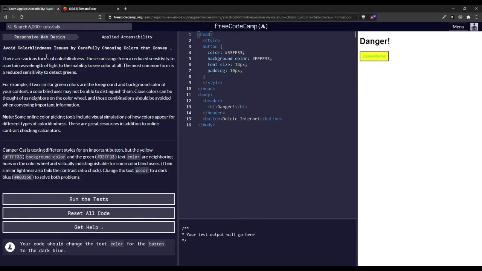Avoid color blindness issues by carefully choosing colors that convey... I can't read the rest. Convey information. Okay. There are various forms of color blindness. These can range from reduced sensitivity to a certain wavelength of light to the inability to see color at all. The most common form is a reduced sensitivity to detect greens. For example, if two similar green colors are a foreground and background color of a content, a colorblind user may not be able to distinguish them.